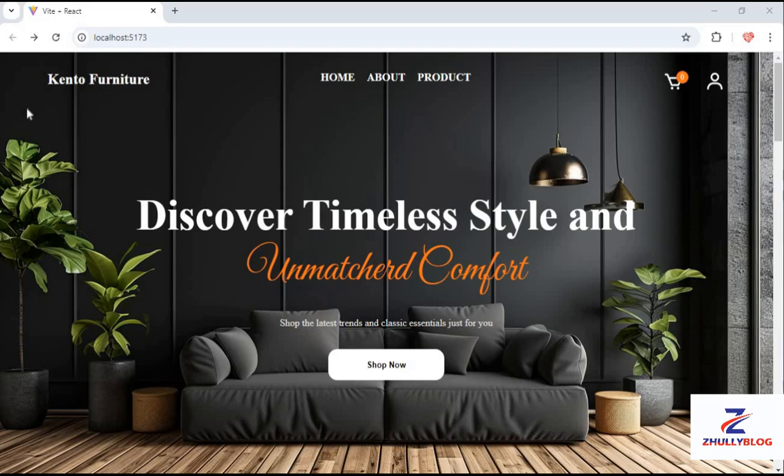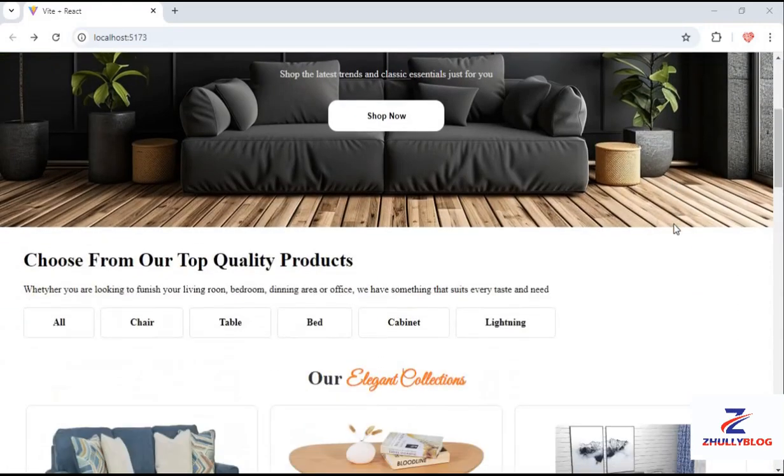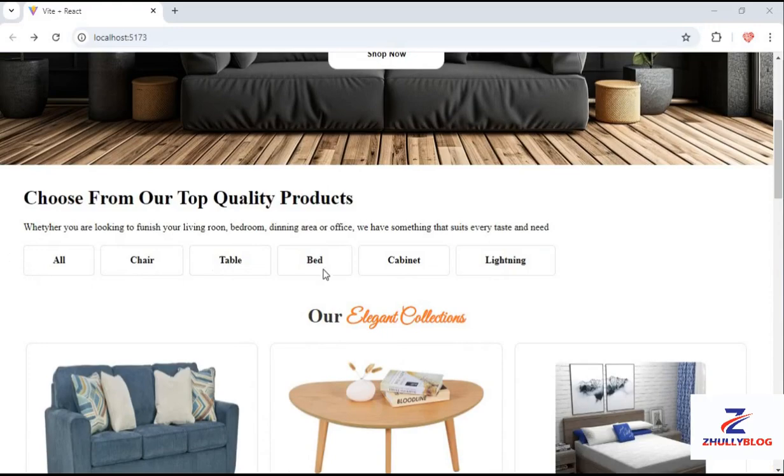Here's what you would need: navigation bar and hero section. I'll walk you through setting up a clean nav bar that will be embedded in the hero section, while the hero section is going to have a beautiful background image. And then we're going to go to the product category. We're adding a category section so that users can easily filter and browse different types of furniture.